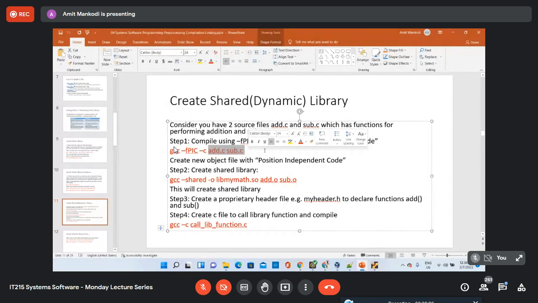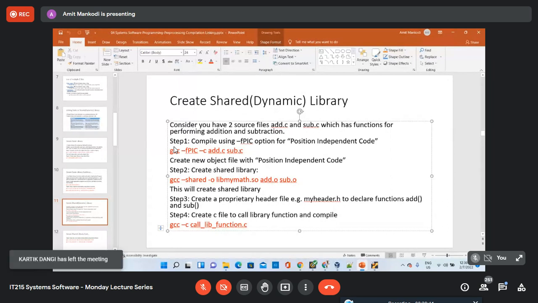So what happens is we need to tell the GCC tool that the object file that I'm going to create from here, the address of this object file, should not be dependent on the address of the executable code, right?